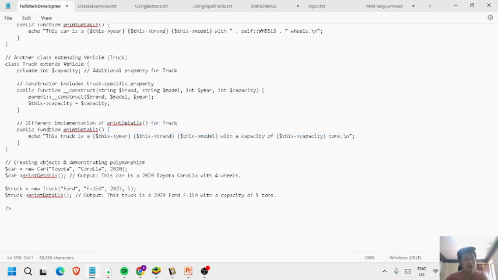So a different implementation of printDetails per truck. Now we create a function for this class. We use this year, this brand, this model with a capacity. Now the output of that is: this truck is a 2023 Ford F-150 with a capacity of 5 tons. This car is a 2020 Toyota Corolla with 4 wheels.